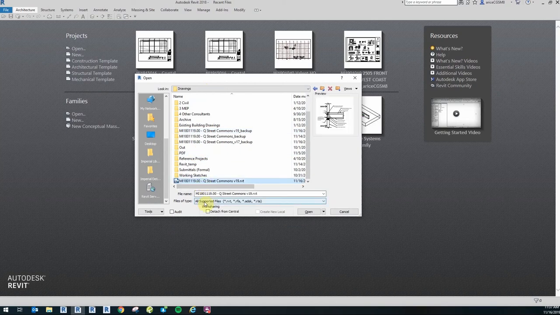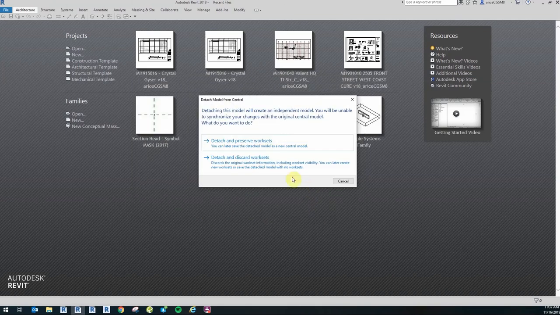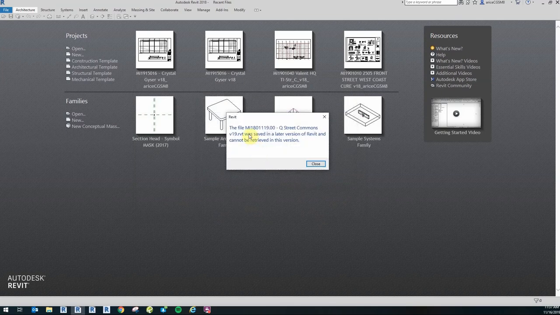So I click this Q Street. Down here, this is all grayed out. Detached from central or create local copy. You can't select create local copy. That's because this is a version 19 project. You can always detach and then say open, and it'll upgrade the model. But it won't upgrade the central file. So when you say open, it says detach, and then it says saved in a later version of Revit, cannot retrieve.